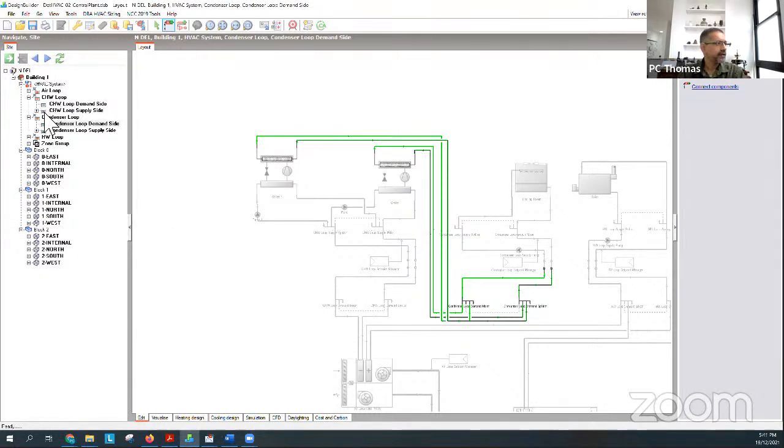We need to know 2 things. One is, if you are sizing those chillers, what sizing ratio do you want? Do you want 2 equally sized chillers? Do you want one chiller to be slightly smaller than the other? Okay, so you have a low load chiller and a main chiller.